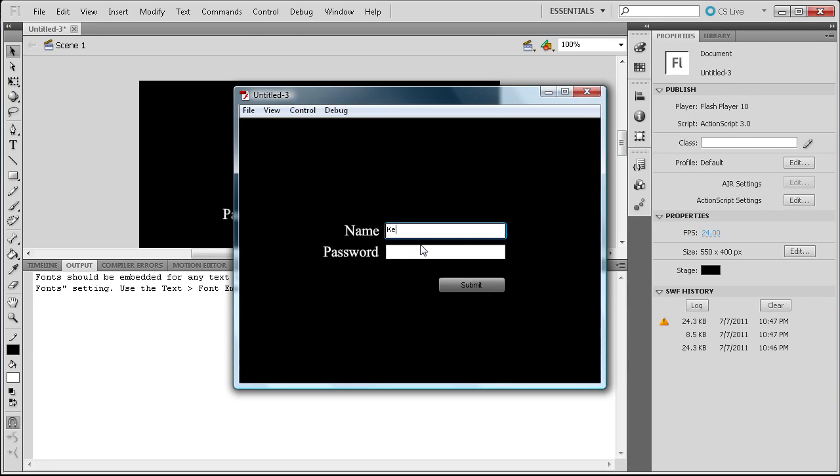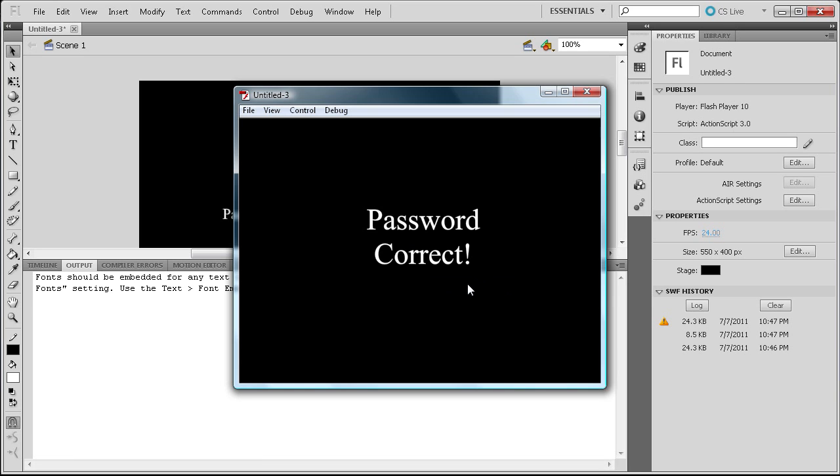So I can just test this and go Kevin pass 123, and you can see that we can actually see the password, and we're going to change it so that it actually shows up as asterisks, but I wanted you to be able to see that that's what I'm typing in. So I click submit, password correct, it goes to our content, good to go.